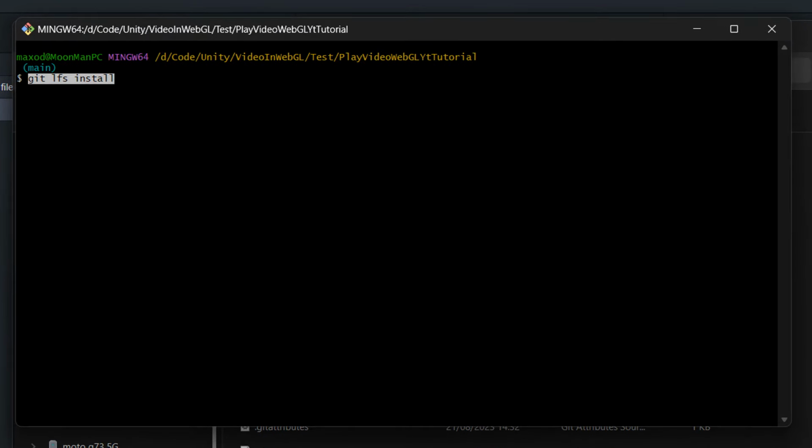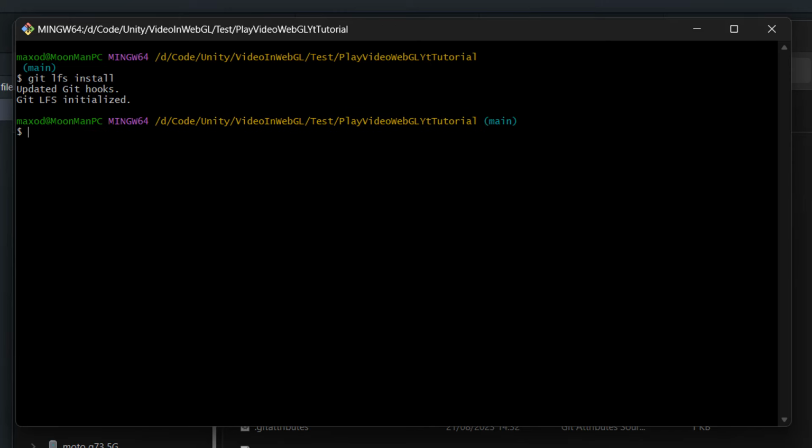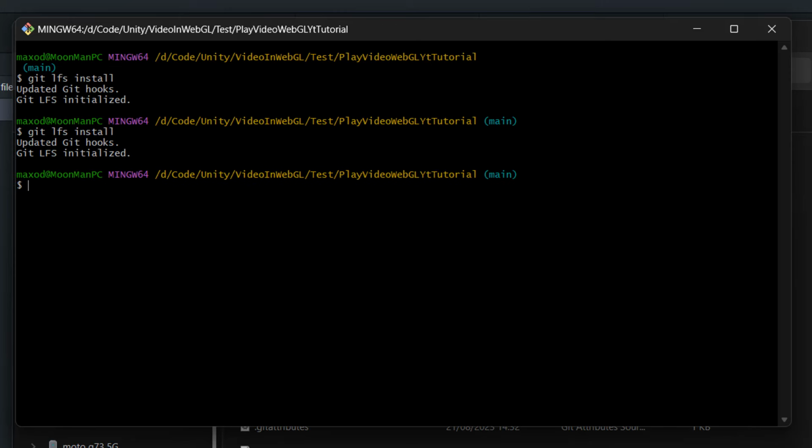The first command we want to do is git lfs install. Even if you have it all set up and installed with your Git Bash, still do the command anyway to double check your installation is correct. It will say updated git hooks and Git LFS initialized. If we do it again, it will have the same message, and it tells us that Git LFS is set up so we can use it.